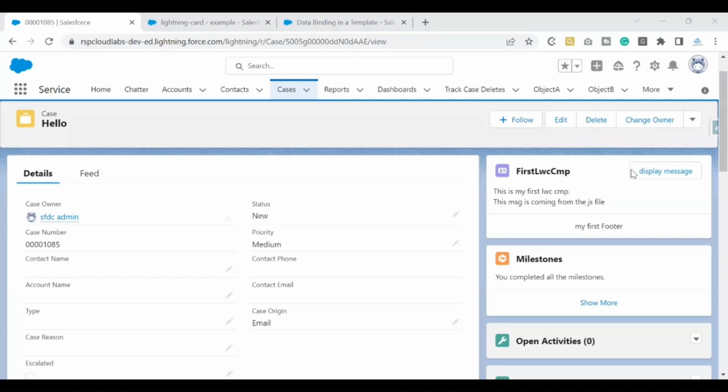In the previous section, we have seen if somebody clicks on this button, how do you process that event and display a message back to the LWC component. This is what we have done.